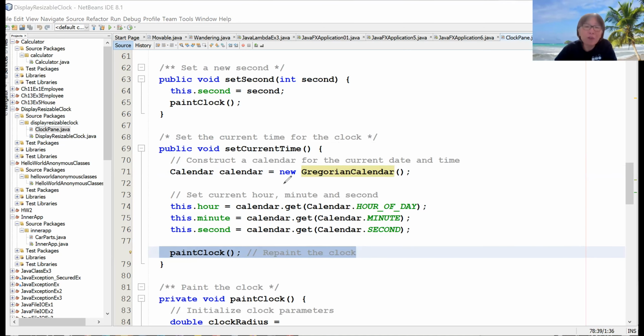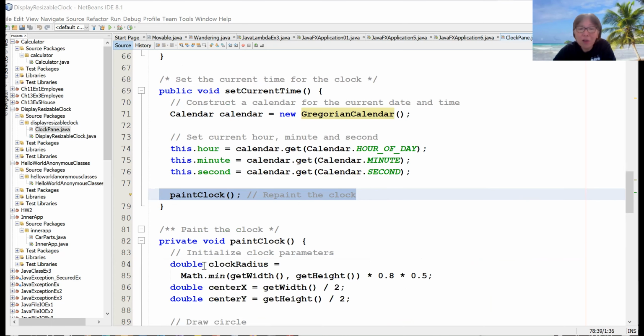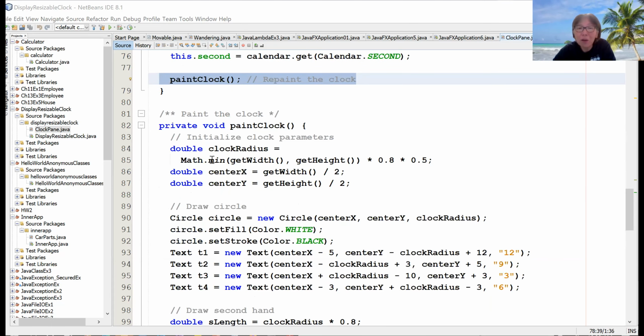So over here it's paint. Basically, it's just drawing various shapes, like a circle, a line, and also you have text. Okay, we can take a look at the paintClock.